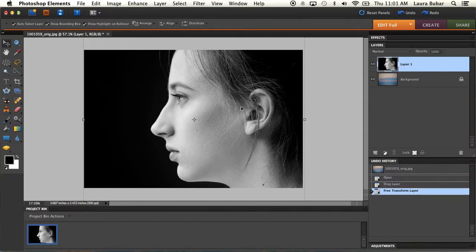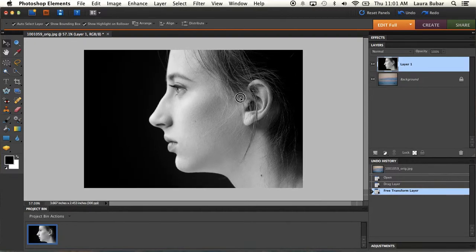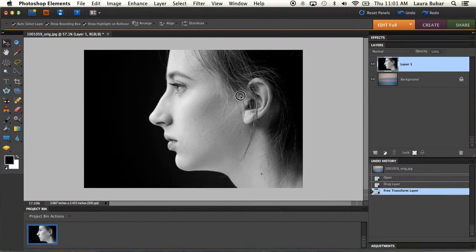Now I still have my Move tool. I can drag this to where I'd like it, to where it looks nice. And I think I'm going to set it there.